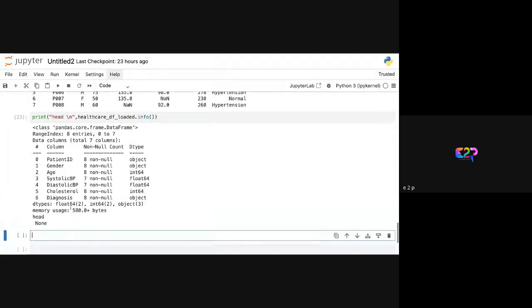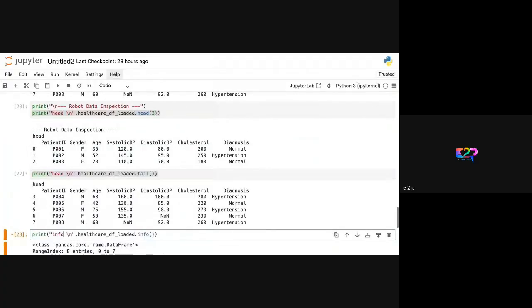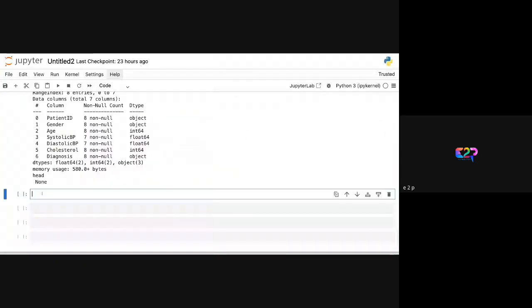And there is another which gives the statistics of this particular object. Okay, right? So describe, here we use the describe function.